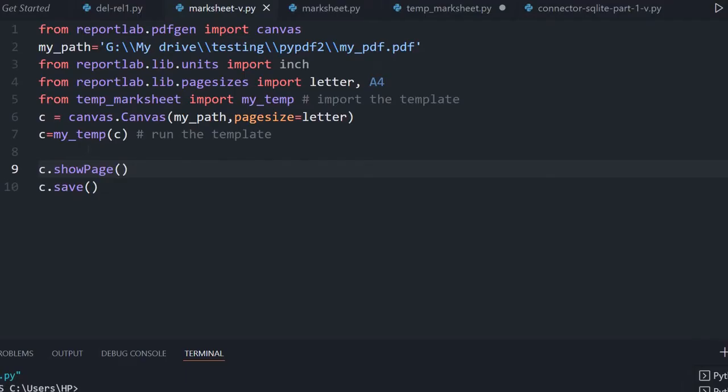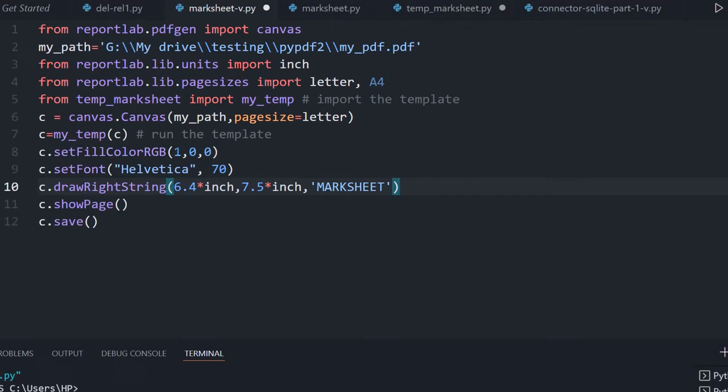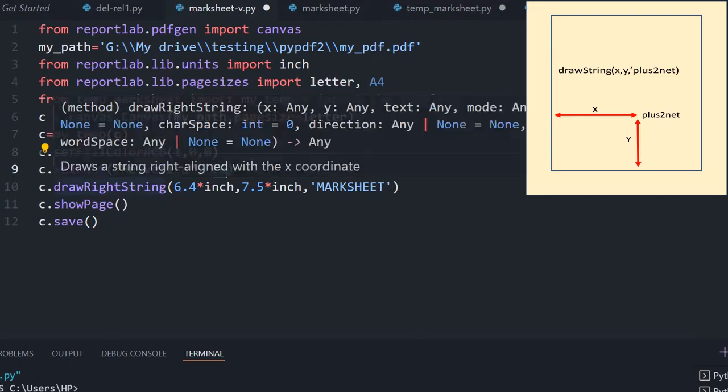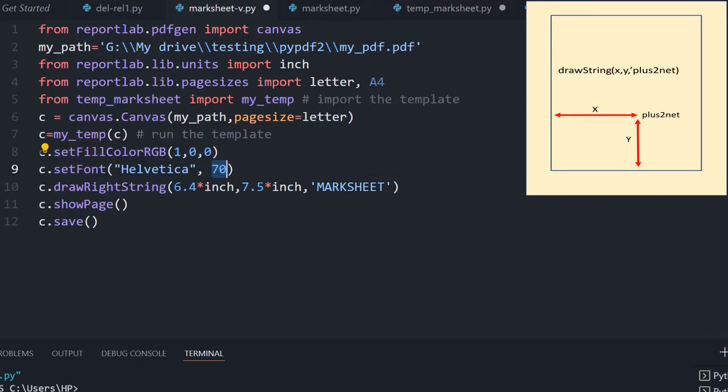At the top, we have written in big letters "Mark Sheet". I am just pasting that code. See here, this RGB: R is maximum, so it's a red color. If you want to change it, change these values. GB I have kept at 0. Font size is 70, and this is the location. I am giving it 6.4 from the x-axis, from the left margin, and from the bottom it is 7.5 towards the top, and this is what I have written here.